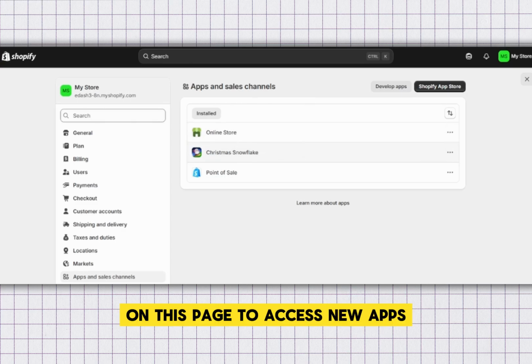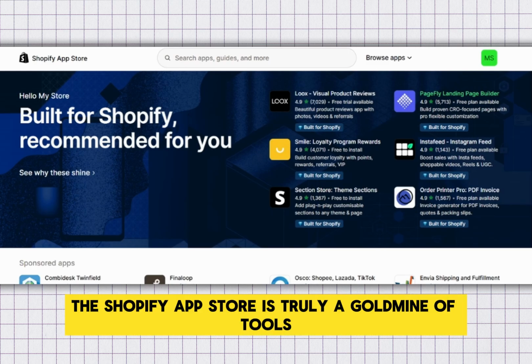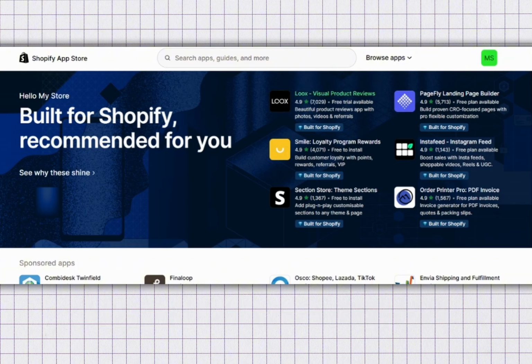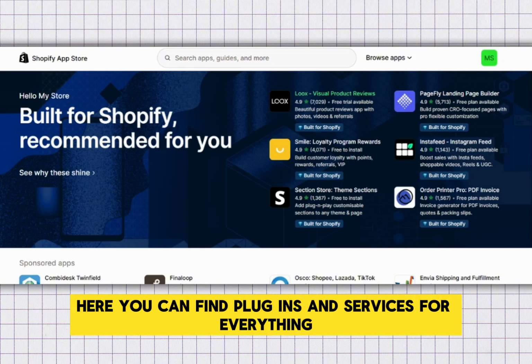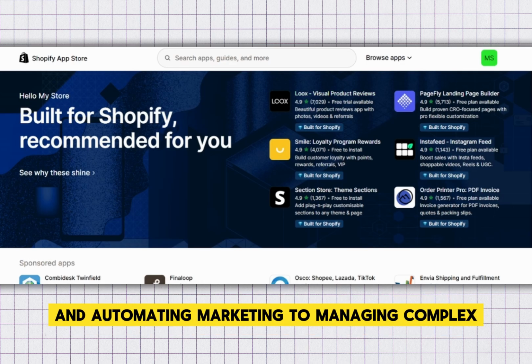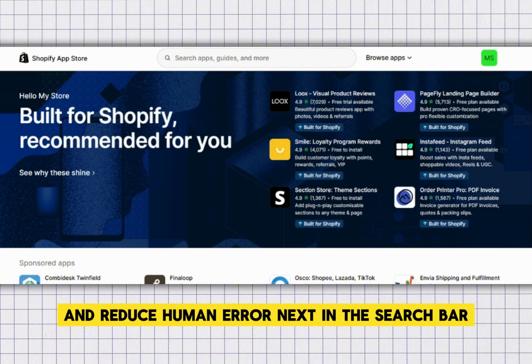On this page, to access new apps, click on Shopify App Store. Doing so redirects you to Shopify's vast marketplace of applications. The Shopify App Store is truly a goldmine of tools tailored to help you run a more efficient and powerful online business. Here, you can find plugins and services for everything, from improving your store's SEO and automating marketing to managing complex logistics solutions that save time and reduce human error.